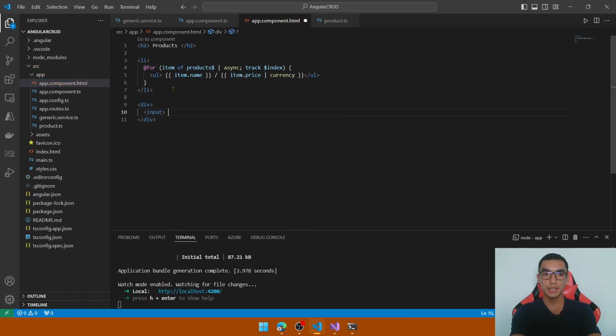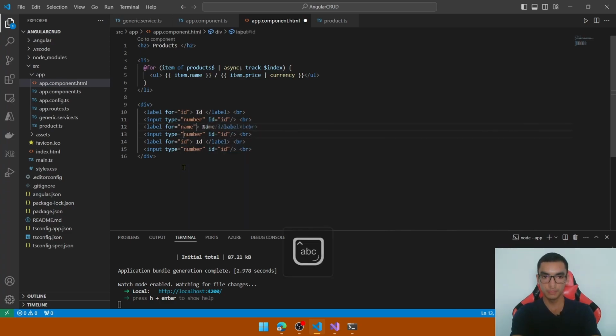So add 3 inputs for the 3 fields, ID, name, and price. So the first one will be type number with an ID. Add a label, add a break line for each line. Then we copy this code to define the remaining properties. In this case will be for name, the type will be text, the ID name, and finally the price field.